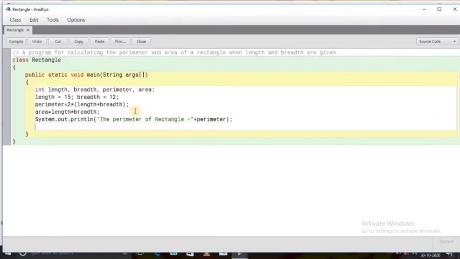Then again we have to write. We are not going to write the same thing again. We will simply copy it and change the values. Now in place of perimeter we will put the area. "The area of rectangle is equal to" plus, in place of perimeter. If we give the same value, it will give the value of perimeter plus area. Bracket close. Our program is completed. Now we have to compile the program.